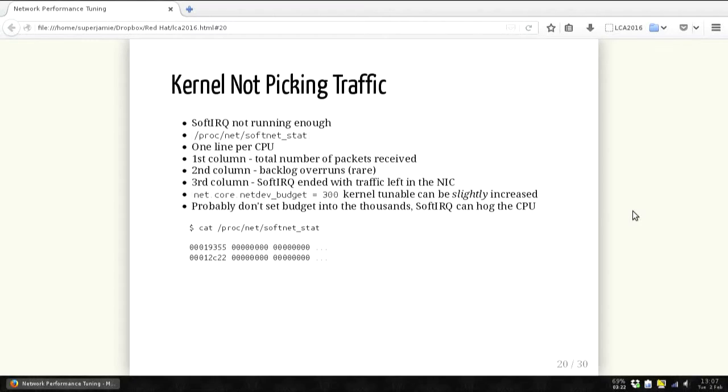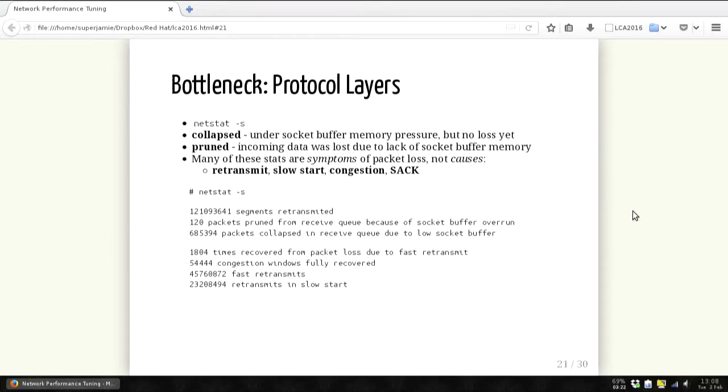netdev_budget is the sysctl, the tunable we do that with. As you can see, the default's about 300. You don't want to increase this a huge amount because then the softirq starts hogging CPU time and the application and the rest of the system doesn't get enough chance to run. So probably keep that under 1,000 or so.